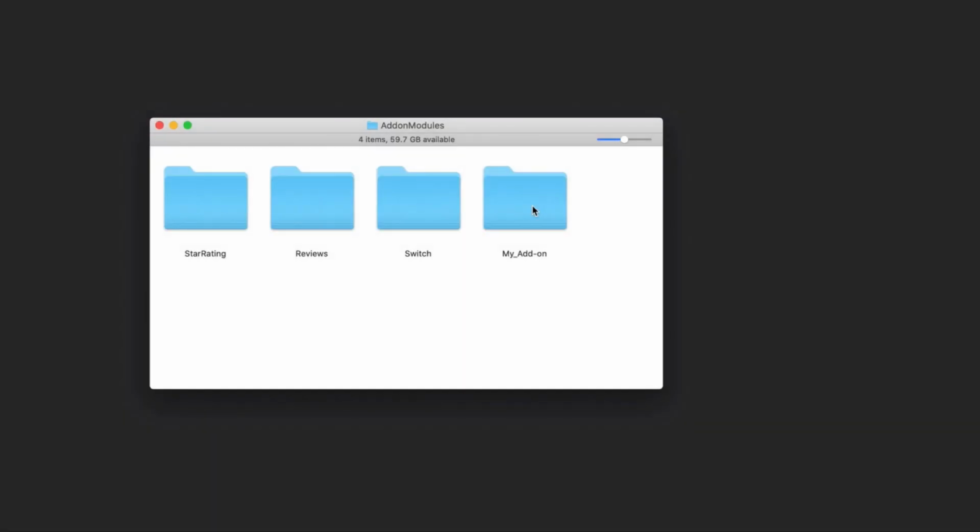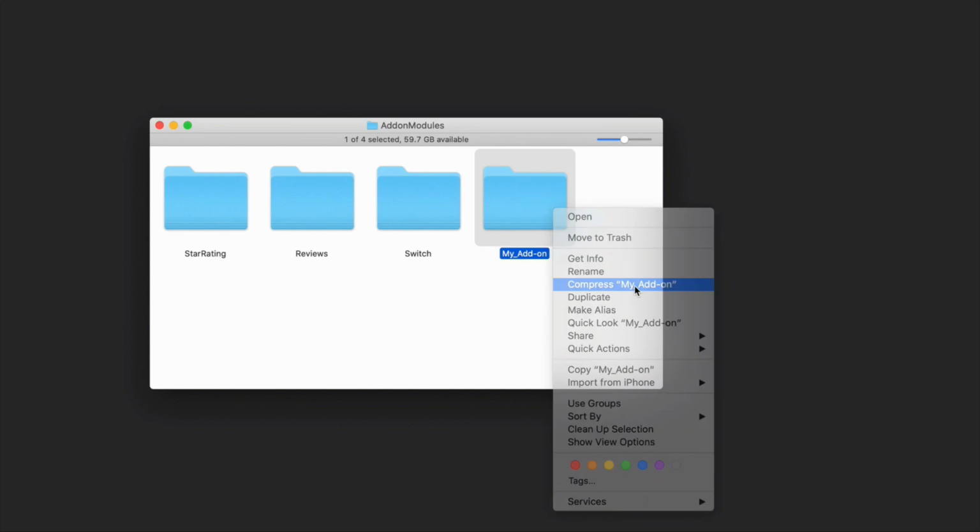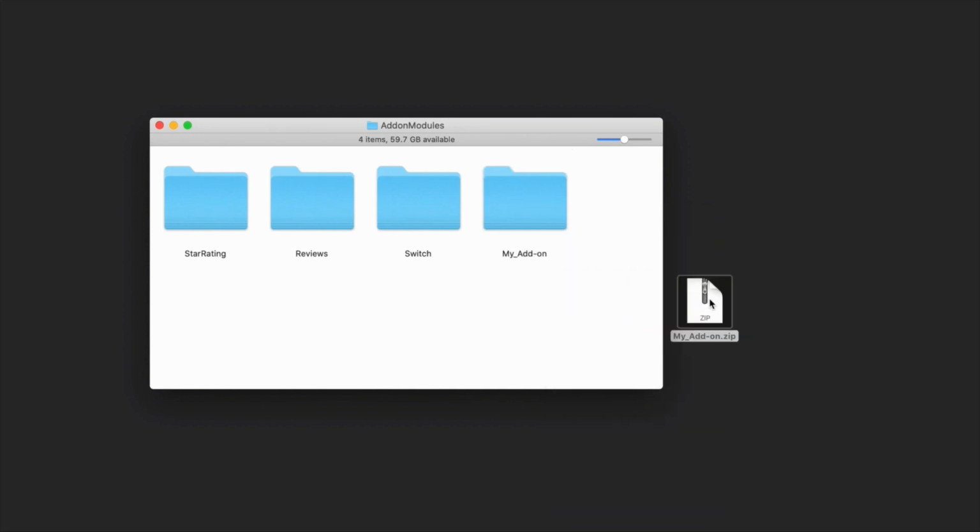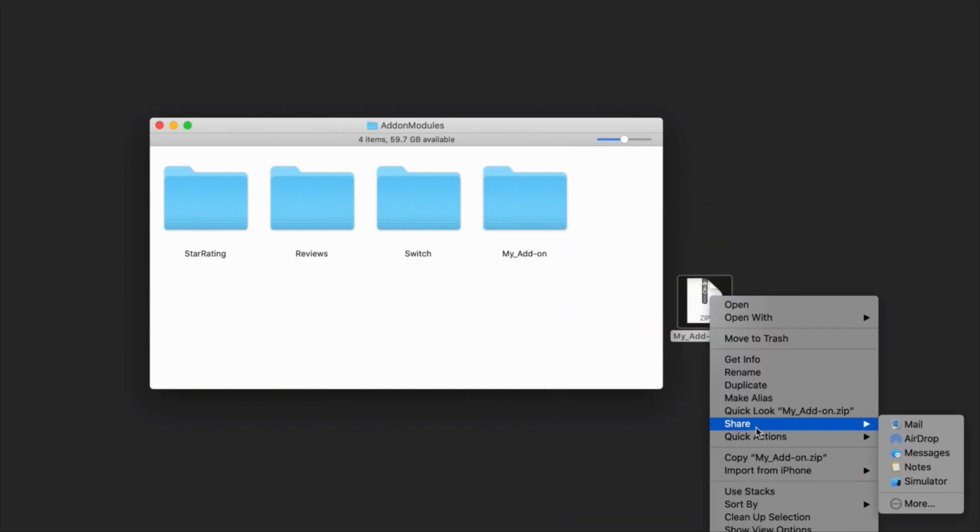Now that you've created an add-on, you're likely going to want to share it with others. Although not necessary, you may want to compress the add-on package to make it easier to handle. Then simply share like any other file using your favorite method, like email or a file sharing service. If you receive a compressed package, simply decompress and place the package in the add-on modules folder. Restart FileMaker and enjoy the add-on.